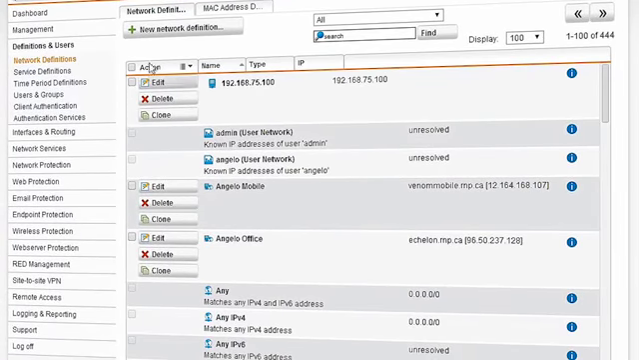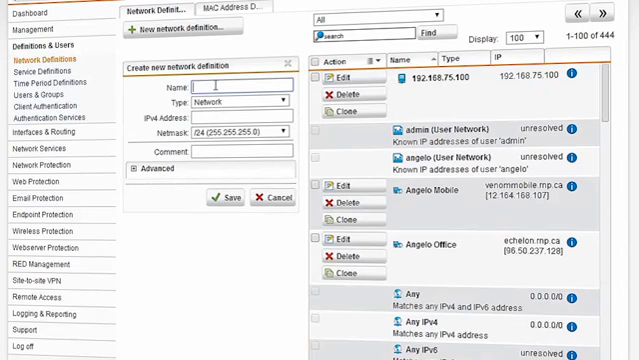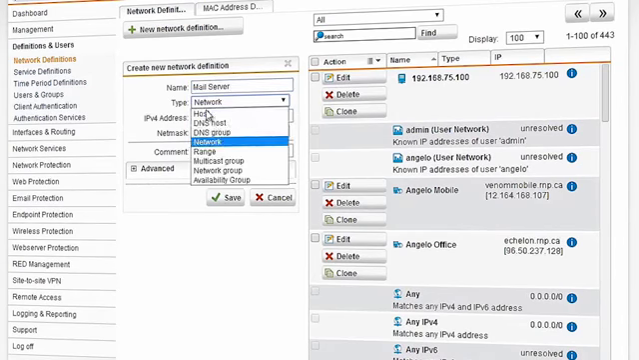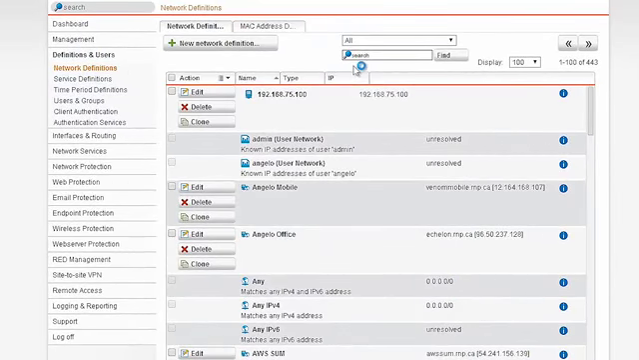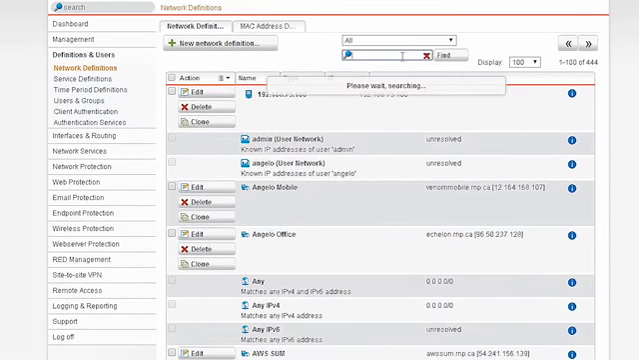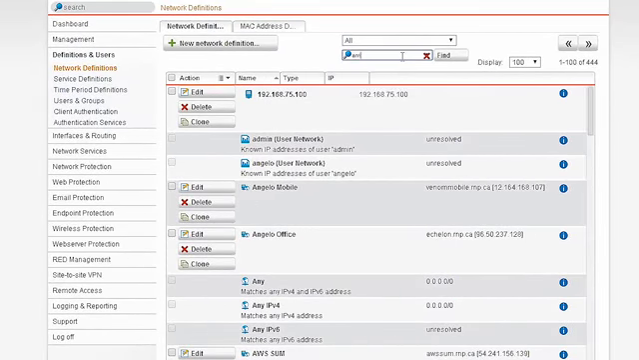If I have a mail server, for example, I just click on New Network Definition, type in a name, such as mail server. I can then click on Host, and I know the address of our company mail server is 192.168.55.11. I can also give it a comment so that later I can remember exactly what this is. When I hit Save, I'm then left with an object. I can find it now because I have a few objects in this system by looking for mail.